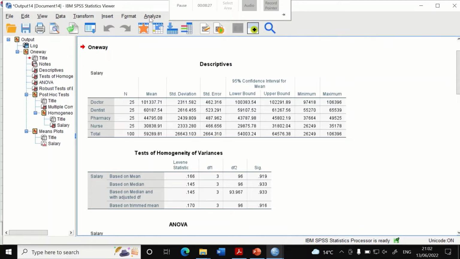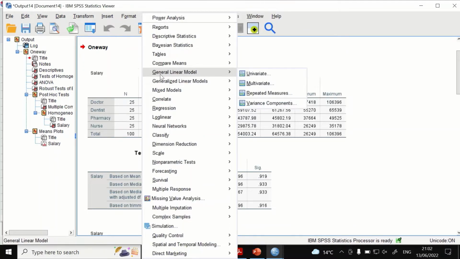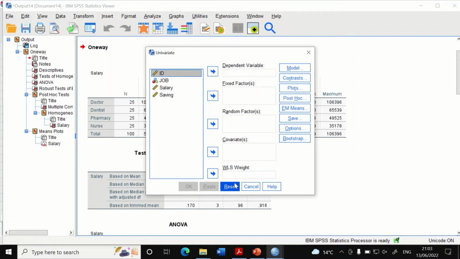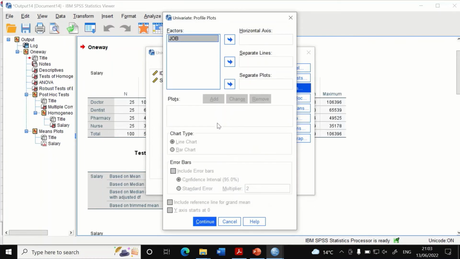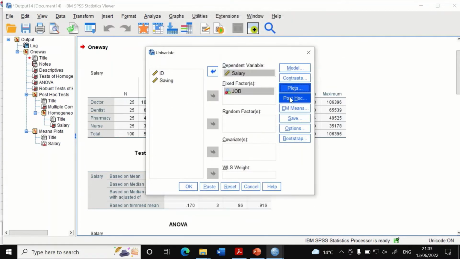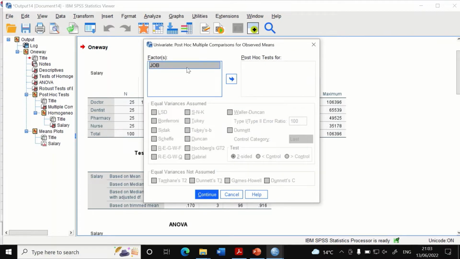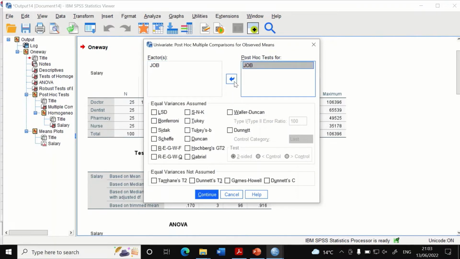Another way is to click on Analyze, then scroll down to General Linear Model and click on Univariate. Reset that, and I'm going to move the job to the fixed factor and the salary to the dependent variable. In the plots, I'm not going to select anything at this stage. In the post hoc, again, I am going to move the job into the post hoc tests, and I'm going to take the Tukey when equal variances are assumed, as we can assume now. I've double checked that there is equal variance.